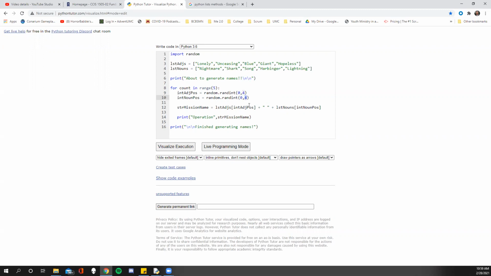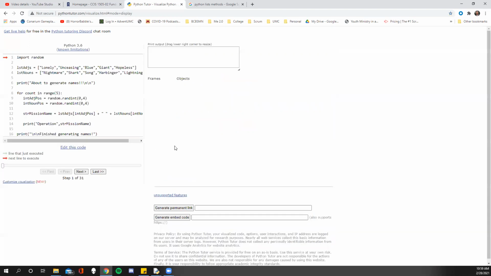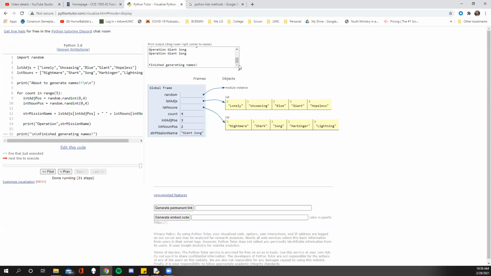So we're going to make this so that it will pick a random integer from this list, no matter how long that list is, and from this list, no matter how long that list is. So we're going to basically fix that because that's a little bit sad. And then the other thing we're going to do, because I don't know if this is going to be as obvious here, but look at this guy. He's really like Giant, and he's really like Song.